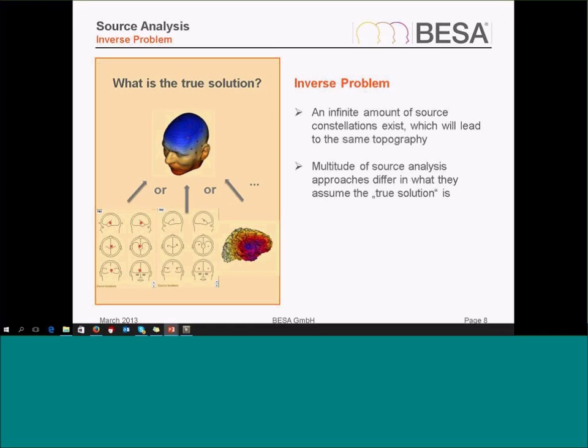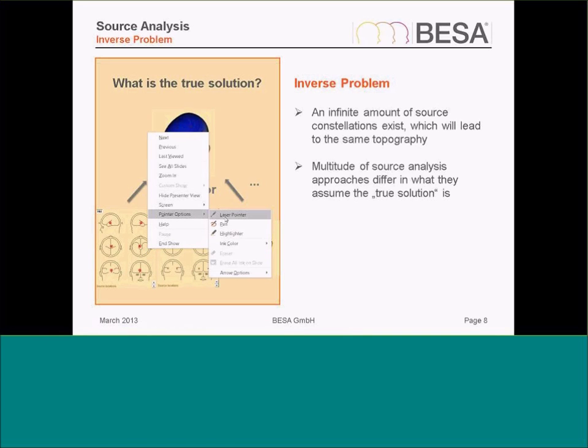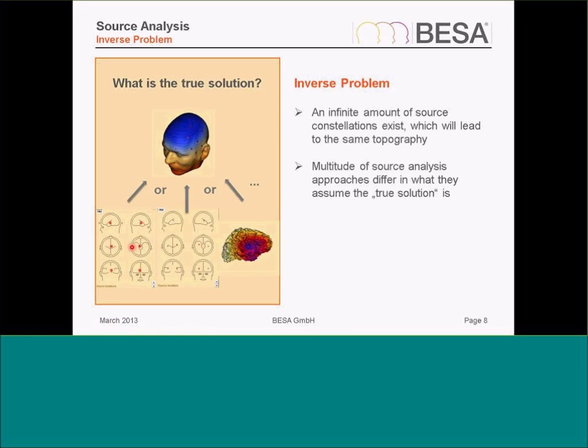Right, and we also have the inverse problem. The inverse problem is what we really need to solve. So which brain sources explain the signal that I measured outside of the skull? And for example, this activity here in the center with a large central negativity can be explained by one single source in the center of the brain, like the one here on the left.